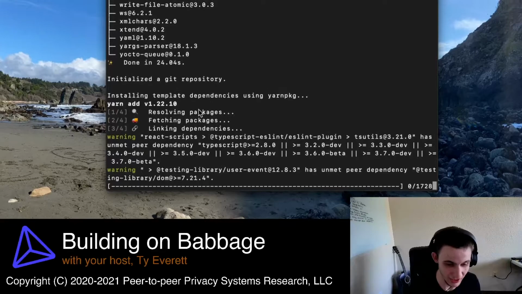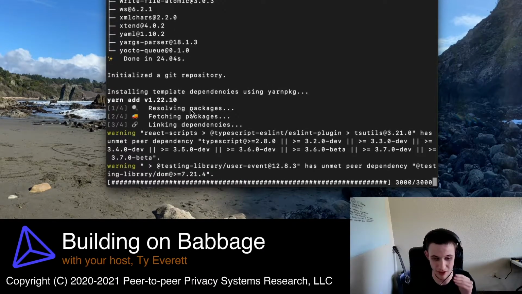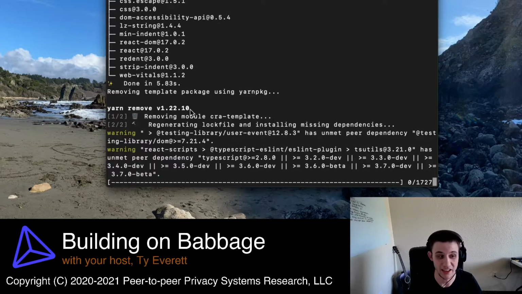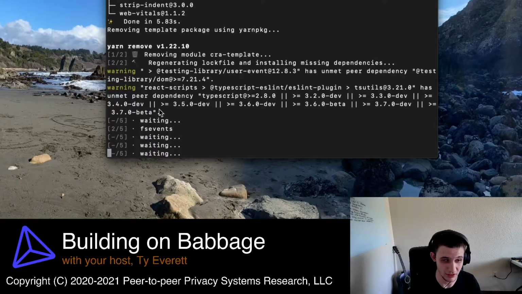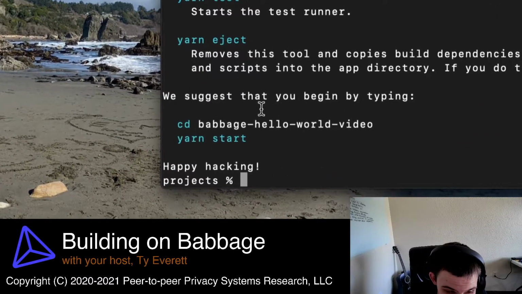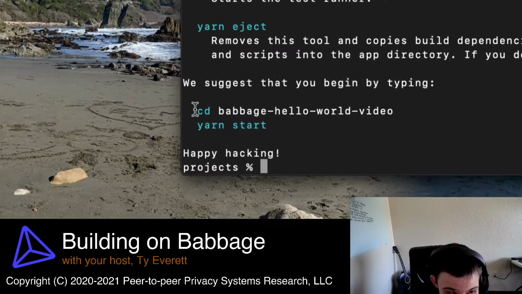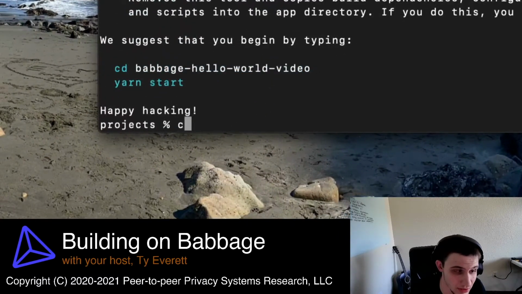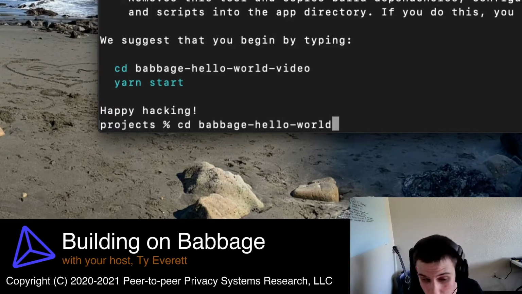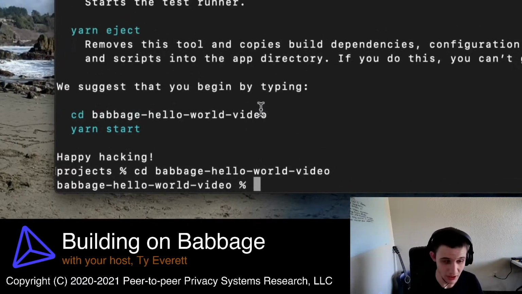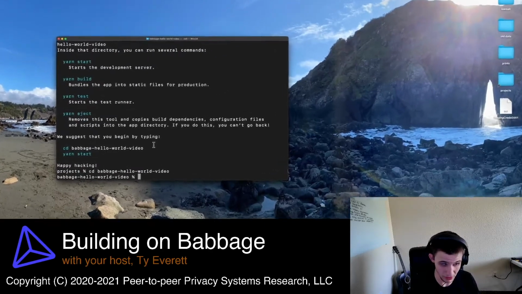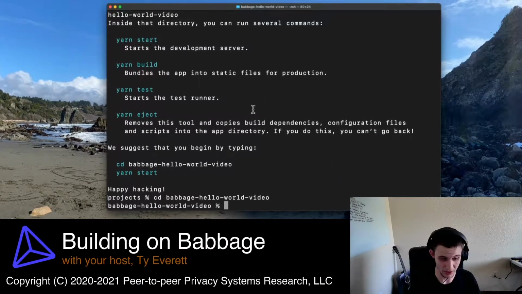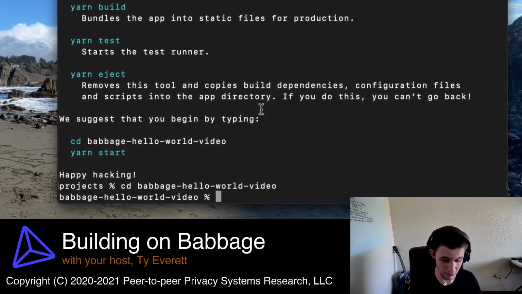And so once this is finished, then I'm going to change my directory into the new project. So it looks to be just installing some new things, and I'm going to do what it says here. So we're going to cd into Babbage Hello World Video. And from here, I'm not going to use yarn because I like npm more, and I think npm works a little bit better. That's just my personal opinion, but you can use yarn or you can use npm as your package manager.